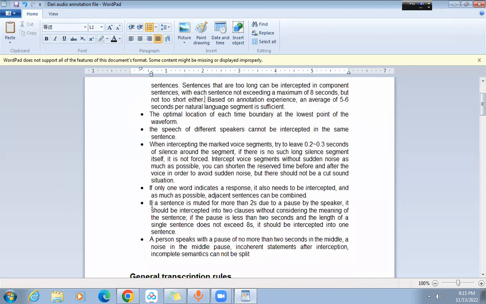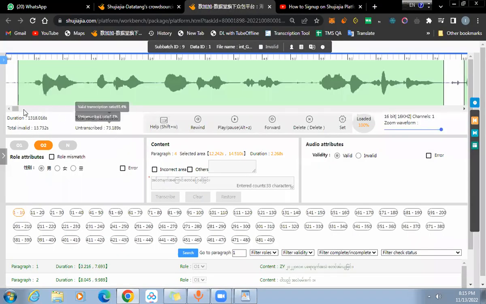Okay. If a sentence is muted for more than 2 seconds due to a pause by the speaker, it should be intercepted into 2 clauses without considering the meaning of the sentence. Say the speaker is saying, "I am going to school," but in between, the speaker takes a pause of 2 seconds, like this: "I am going... to school." At that point, we need to separate the segment. We will create 2 segments: "I am going" as one segment, and after the pause of 2 seconds, the next segment, "to school."